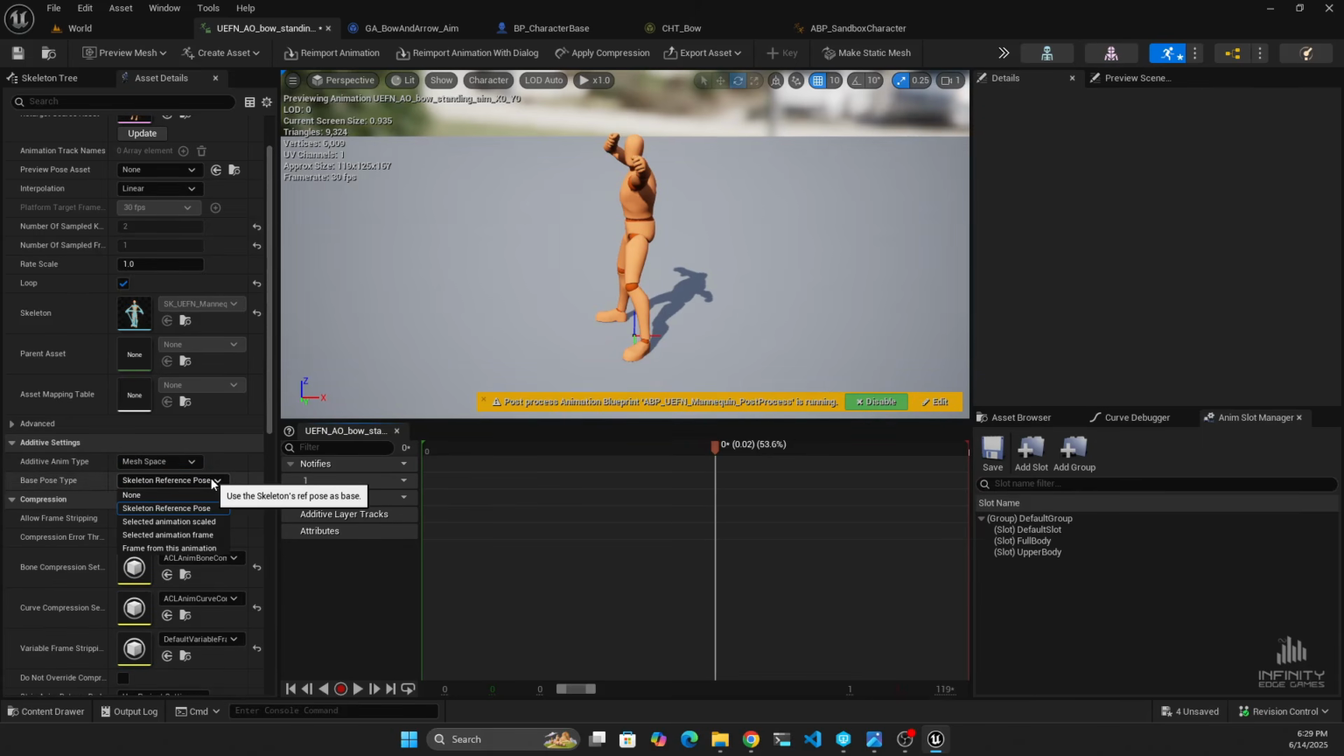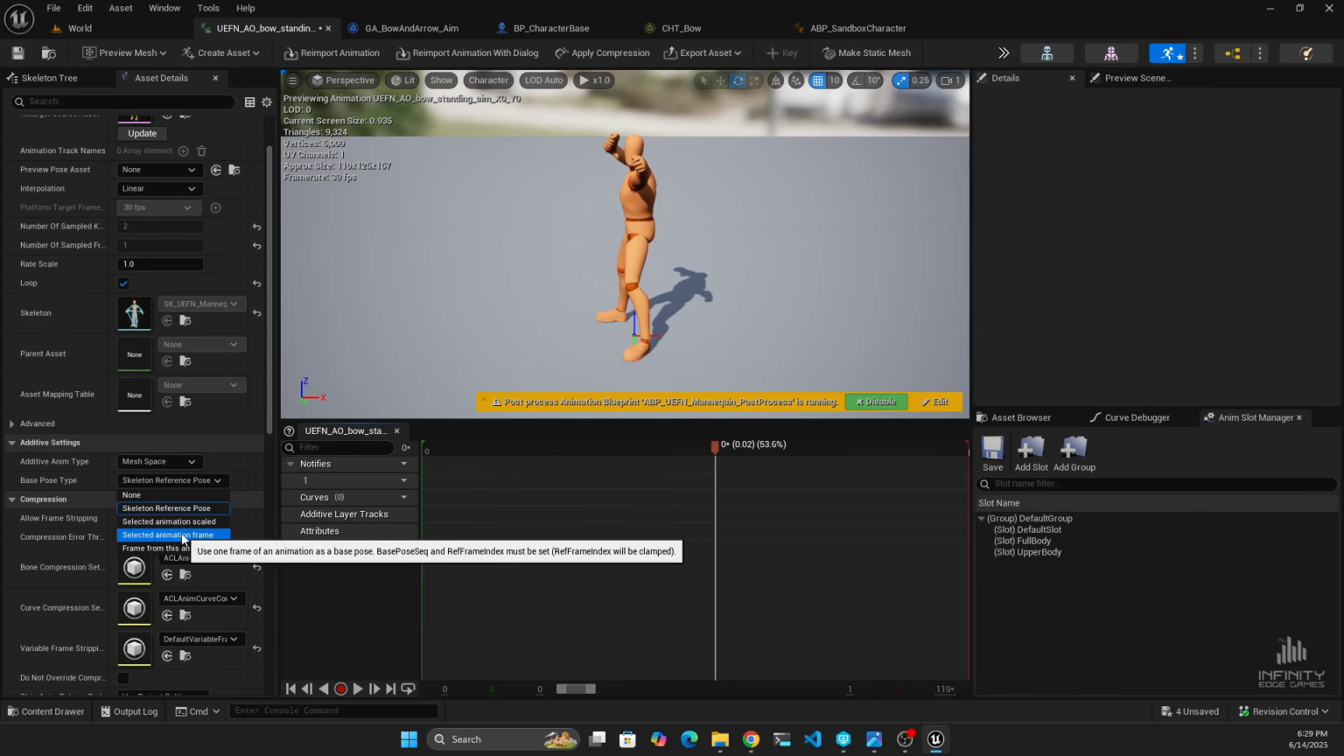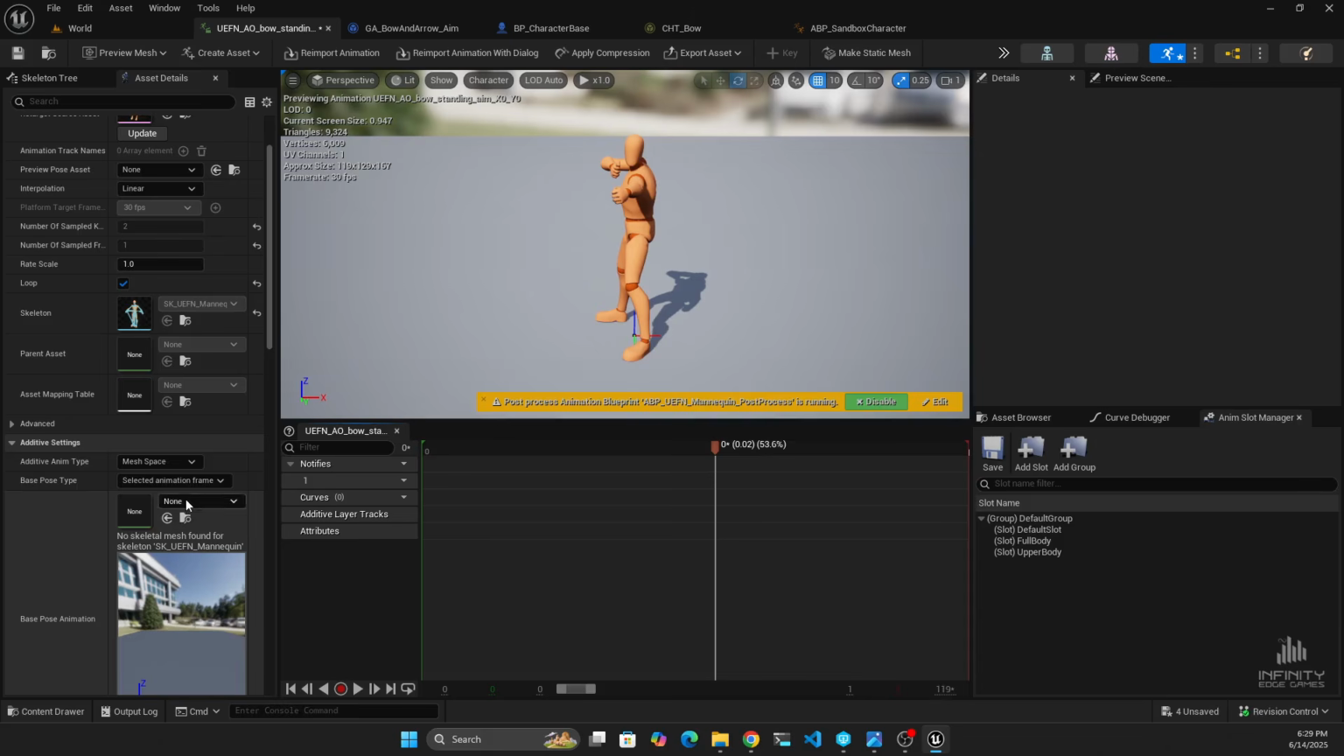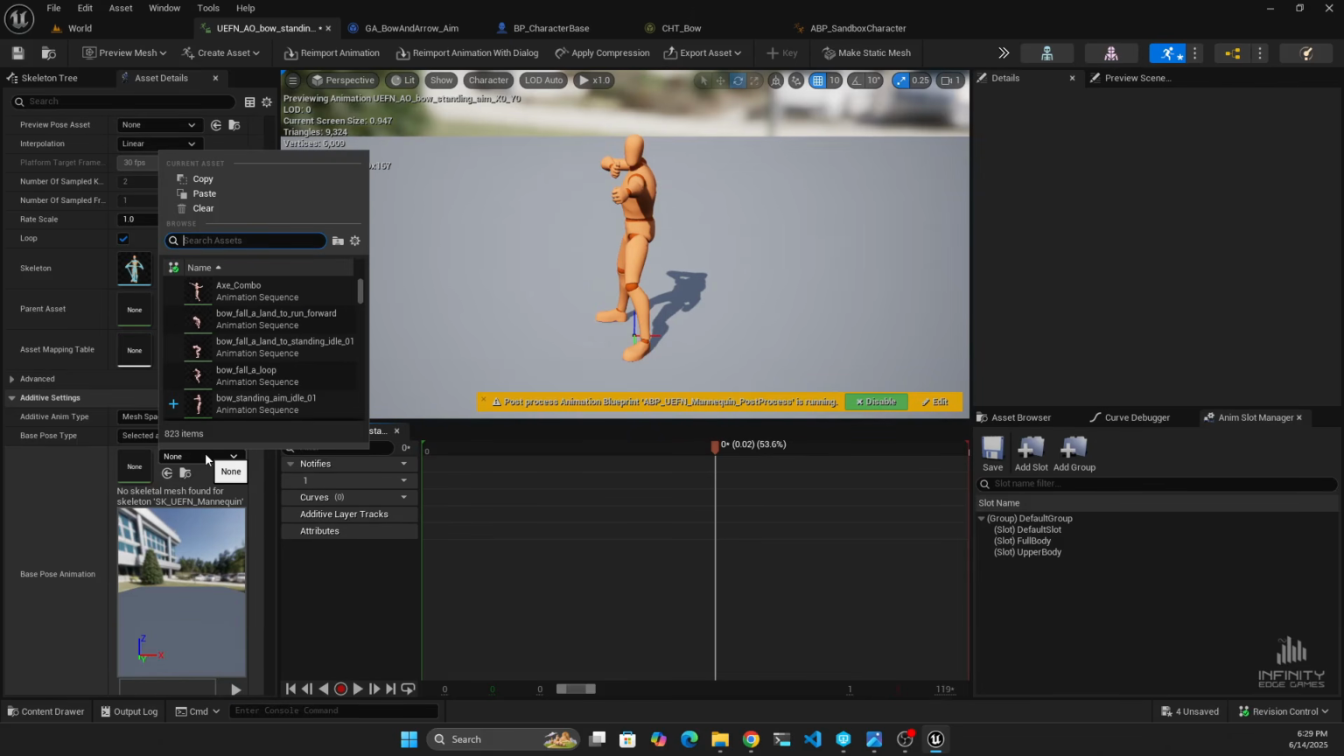Next, we need to make this animation additive by setting its additive anim type to mesh space. Additionally, set the base pose type to selected animation frame, and choose the bow aim idle animation as the base pose.